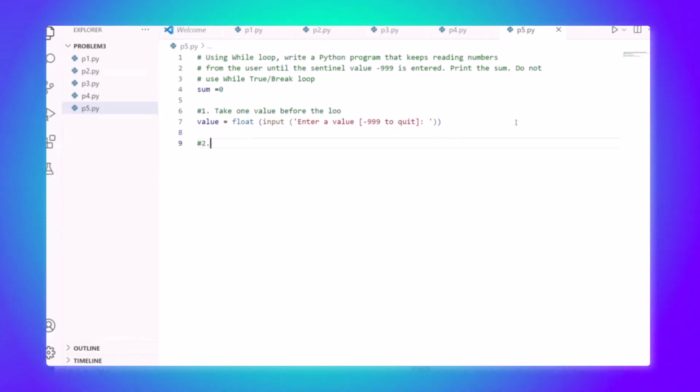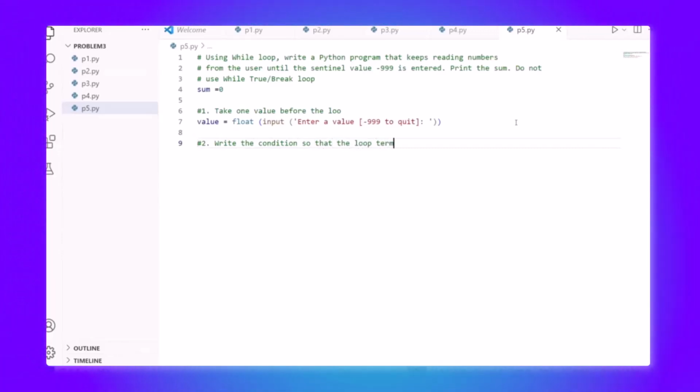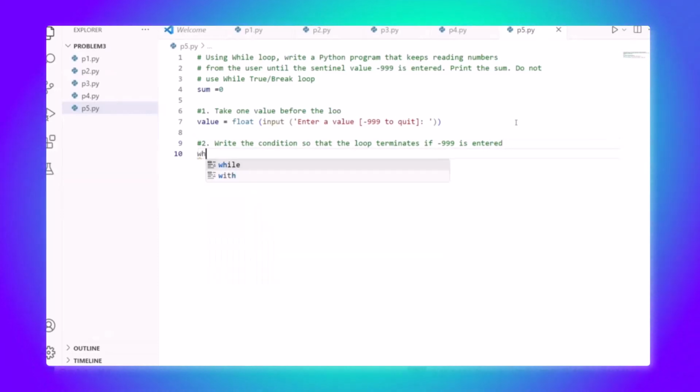Okay, number 2: the loop condition. Write the condition so that the loop terminates if -999 is entered. Does that make sense? So what's our loop condition now? Value is not equal to -999. Does that make sense? That's it. If you do these 2 steps, you are fine.